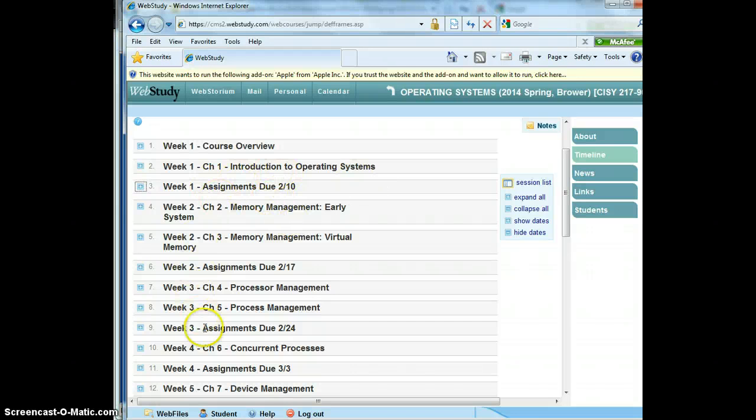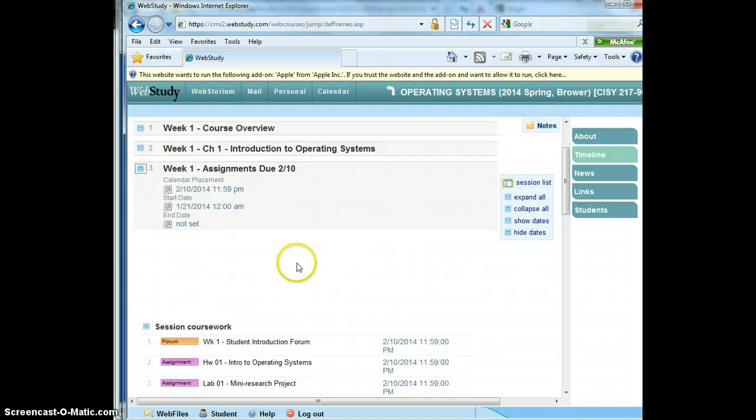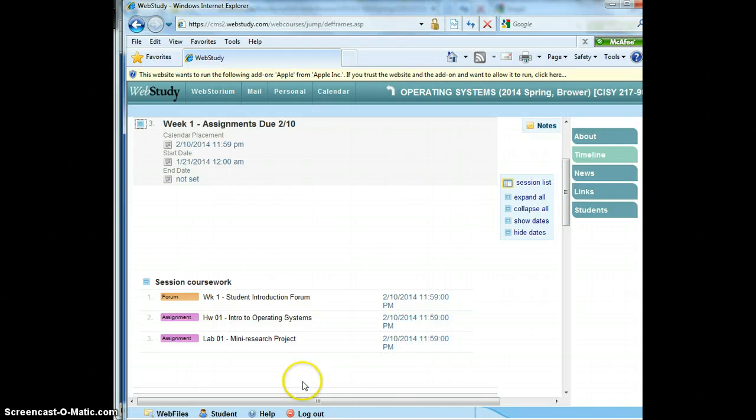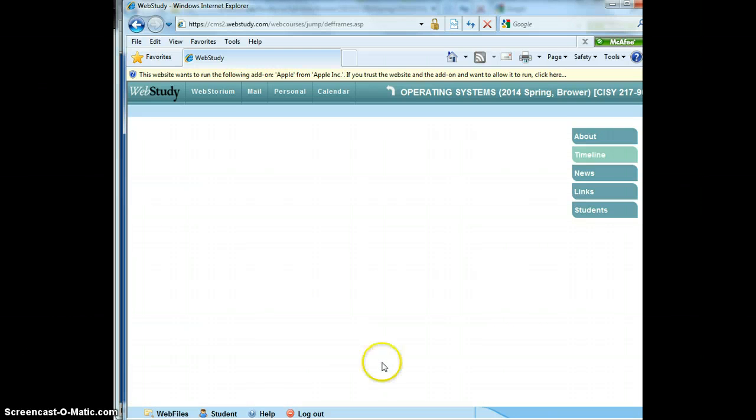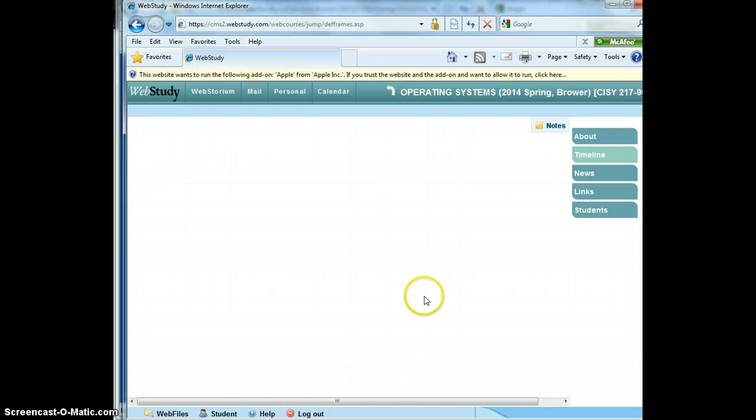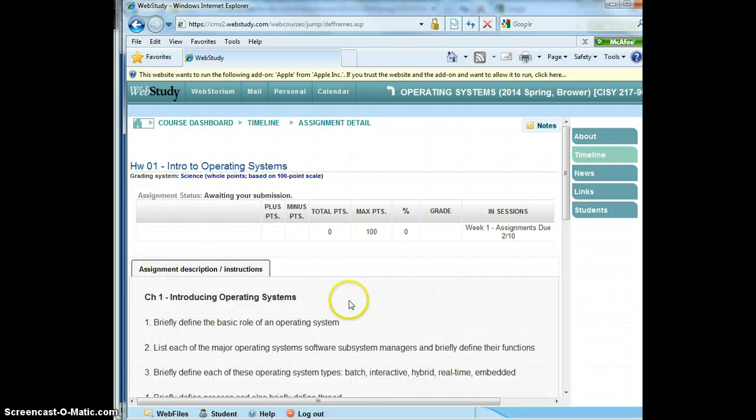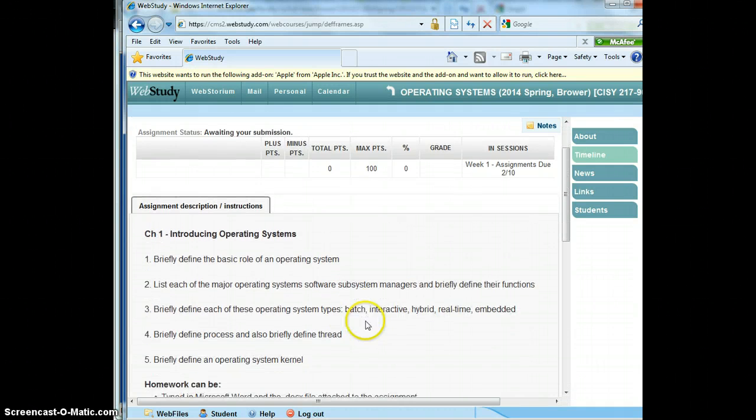Within all the weeks, you'll see that we do have the topics followed by the assignments. So what I'll do is take a peek now at a couple of these. So the homework: what happens when you go in, the homework assignment will be listed. See how quickly it comes up? The homework assignment will be listed.